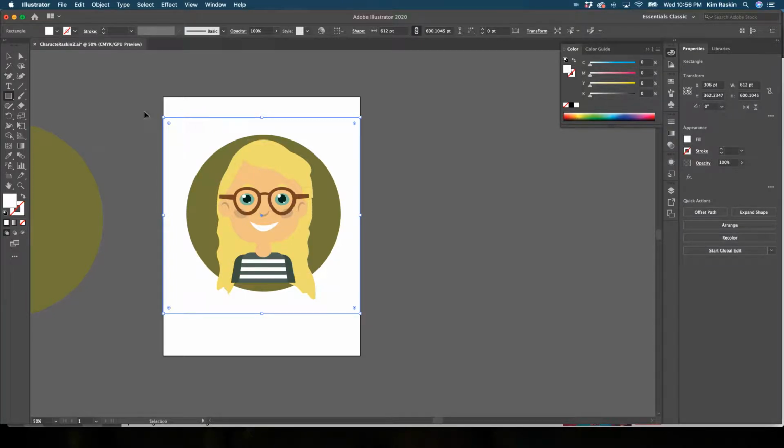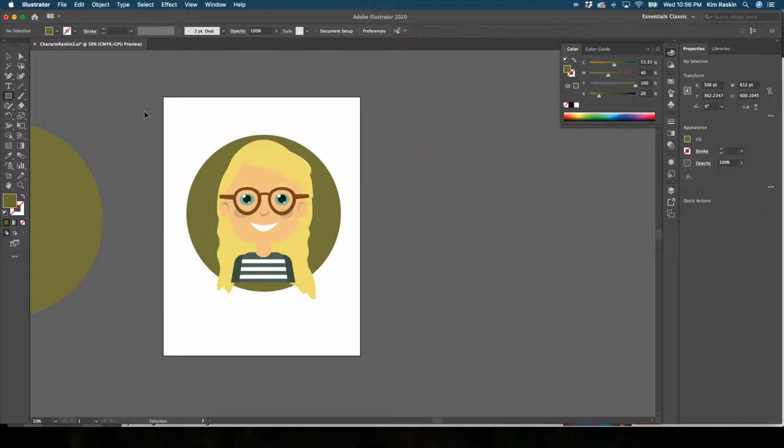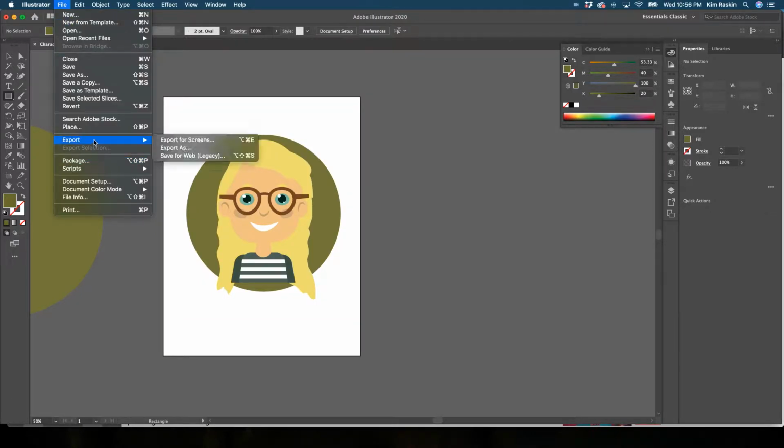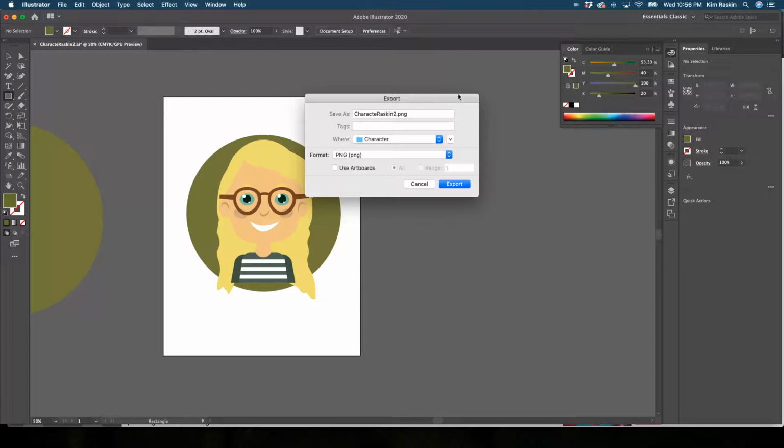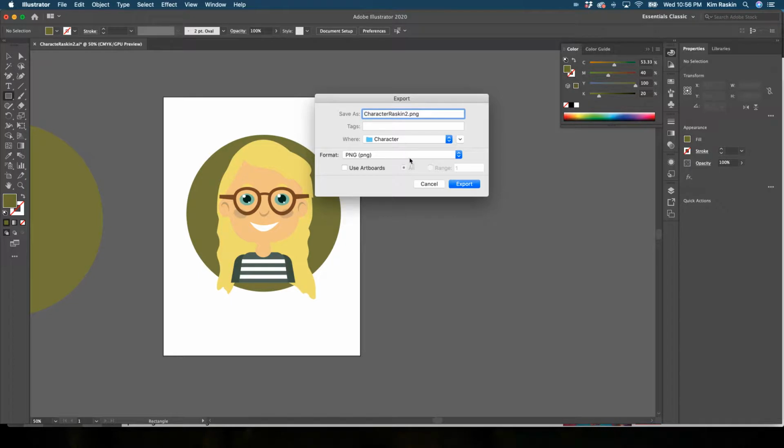All right, I'm going to delete that out. All right, so once I have my file ready, I'm going to do file export. So it's not under save, it's under export. I'm going to do export as. And then make sure you give it a name, and then make sure you know where you're saving it so that you can find it later. Okay, I've done all those things.